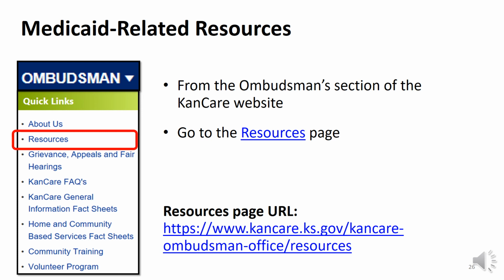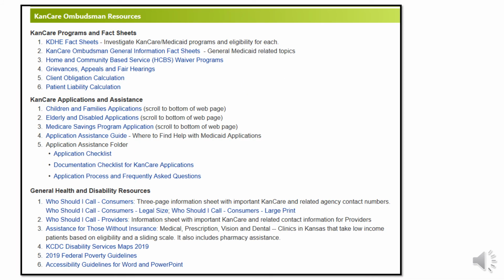From the Ombudsman section of the KanCare website, next you'll go to the Resources page. That direct URL is https://www.kancare.ks.gov/KanCare-office/resources. When you click on that resources link on the Ombudsman section of the KanCare website, you'll see listed all the resources we talked about here today and a lot of additional Medicaid-related resources.